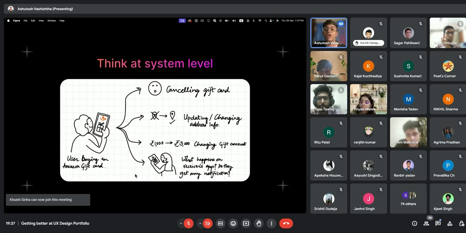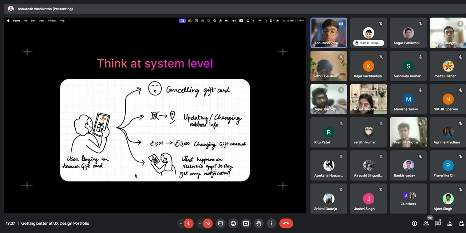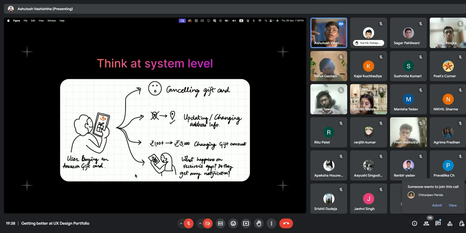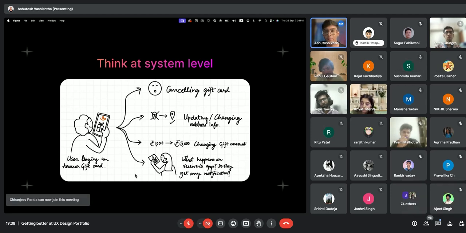What if the user wants to change or update the address information for the gift, if it's a physical parcel going on, right? What if the user wants to change or increase the gift amount from 1,000 to 5,000, right? What happens to the recipient's Amazon mobile app? For example, if I am sending a gift card to my sister, what happens to her Amazon app, right? These are the scenarios which are not usual.